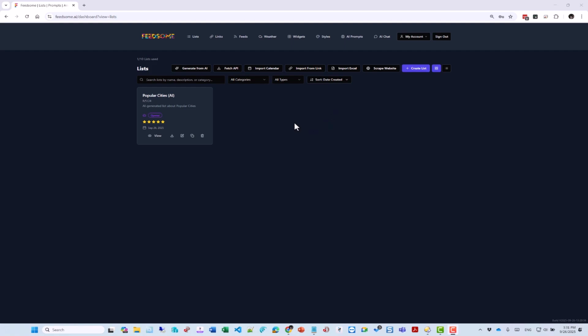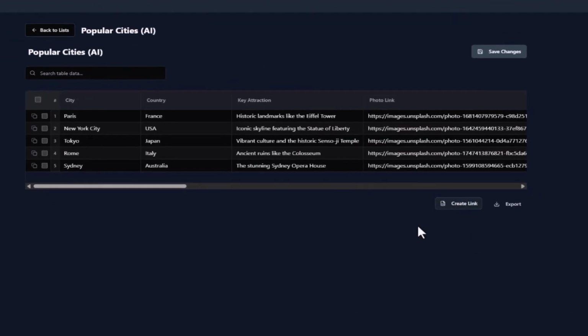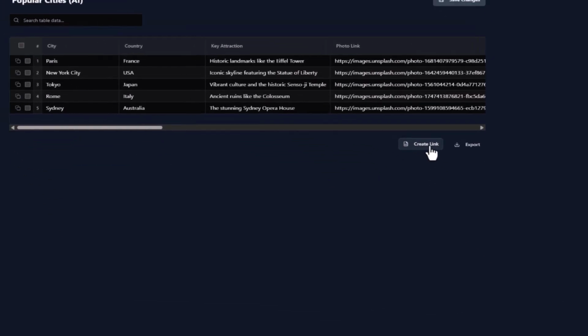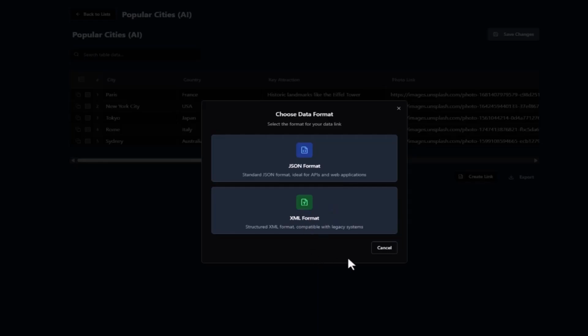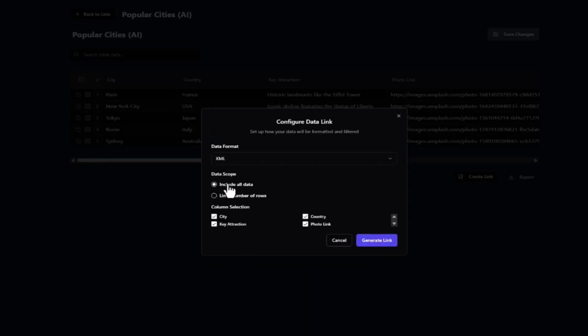Okay, let's create a link for this list. Click on view, then go to the bottom and click on create link. Choose the format. I'll choose XML this time. And then you can select all the data or a few rows. And then you can select all the columns or selected columns. I'll select all and click generate link.